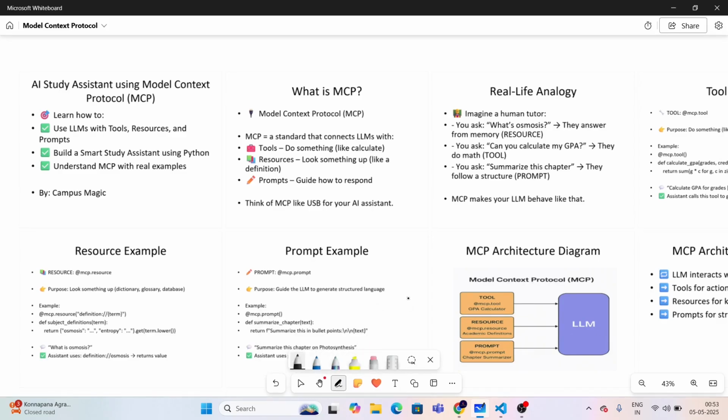We'll start off with a quick revision of what is MCP. In this video, we'll be building an AI study assistant using MCP. We will see how to use LLMs with tools, resources, and prompts using MCP. We'll build a smart study assistant using Python. We'll understand MCP with real examples. So let's get started. So first of all, what is MCP?